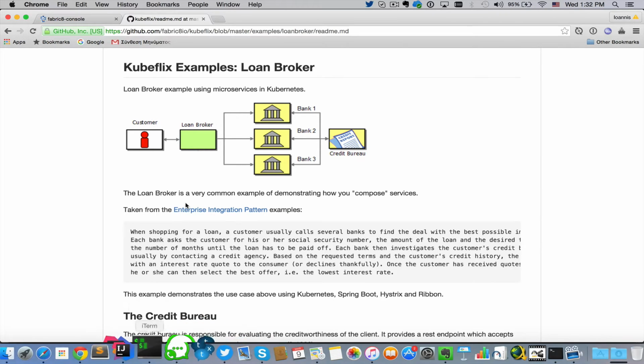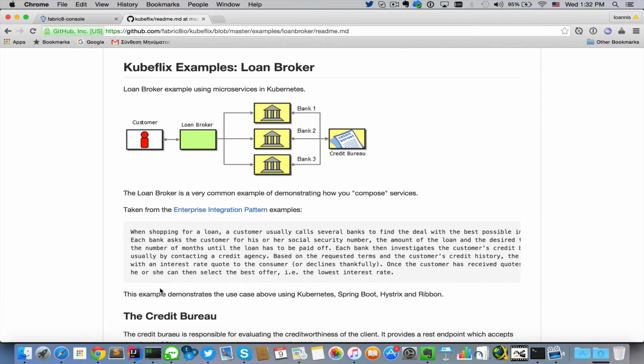I'm going to start by building and deploying the loan broker. I'm going to the examples folder, loan broker folder, broker, and doing a Maven build, Docker build, and finally I'm applying my configuration to Kubernetes.